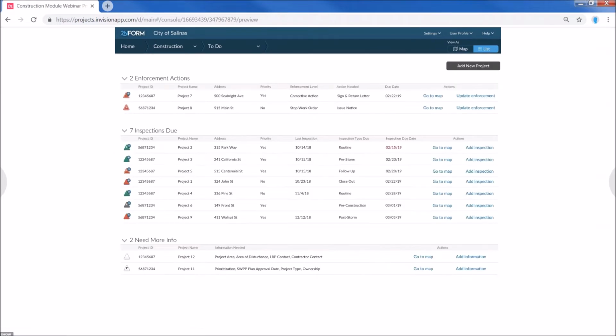Okay, now to-dos. That's the other drop down here. So this is where we really envision the user interacting with the program on sort of a daily basis, whether it's the program manager or the inspector, being able to come in and see what needs to get done, whether that's enforcement actions that need to be addressed or dealt with, or inspections that are due, or if you've got just more information that needs to get added to make the program work for certain projects. All that can be seen right here in a list view.